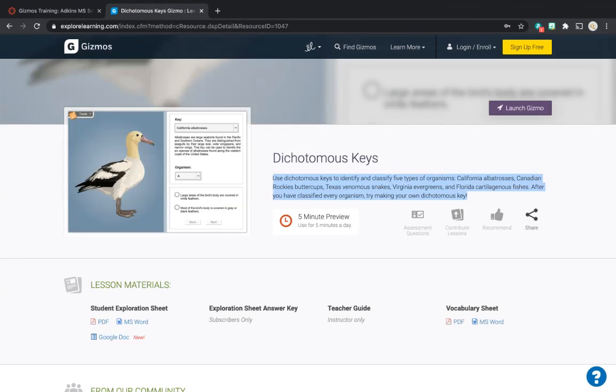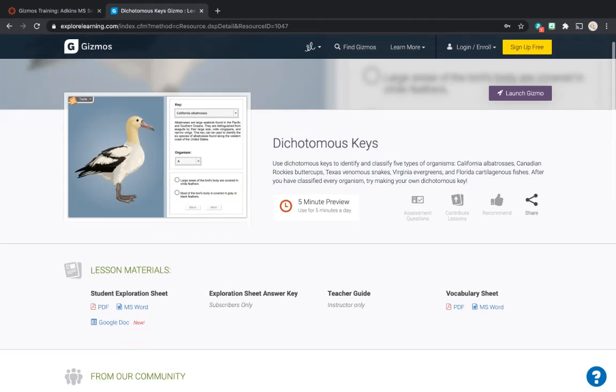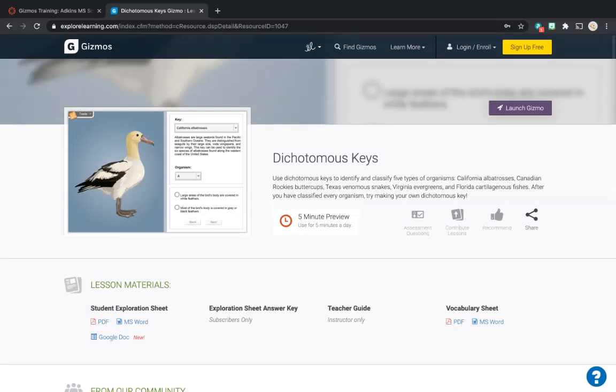Now we're going to talk about the lesson materials a little bit later. So it's kind of giving me an intro of what's going on with this Gizmo. This looks like I'm going to be able to identify and classify 5 types of organisms in this Gizmo, which is really cool. And even after this, there's the ability to make your own dichotomous key. So that's a really awesome activity going on in the dichotomous key Gizmo.